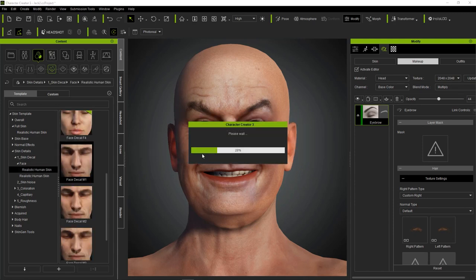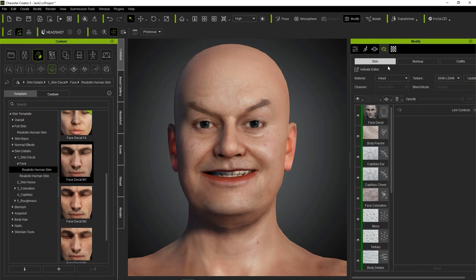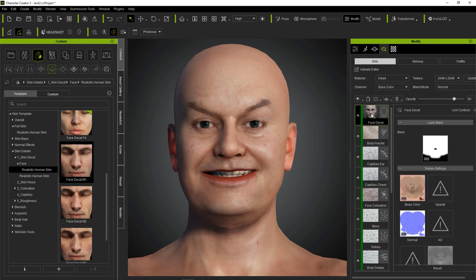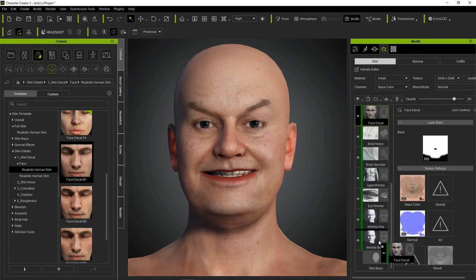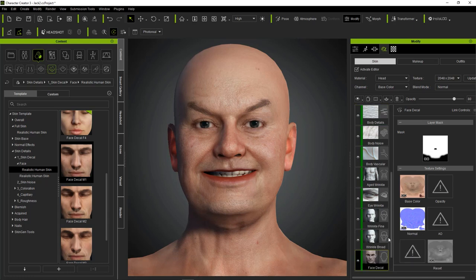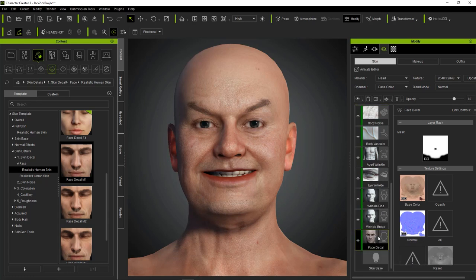Often I will add a face decal, drag it to the bottom of the head layers, and just lower the opacity so that it retains just enough of the person, while knocking out some of the flaws of the Headshot projection. Sometimes this works, sometimes it doesn't. I'm just fiddling with the settings, seeing what works and what doesn't.